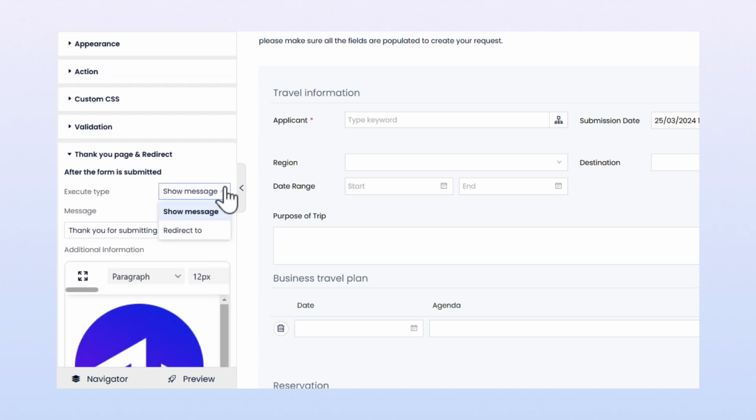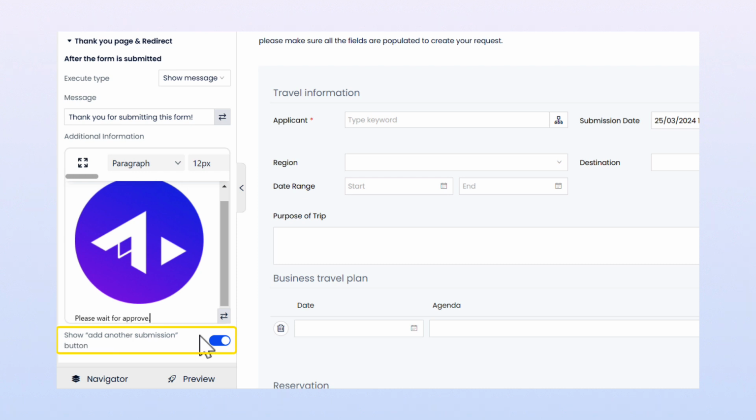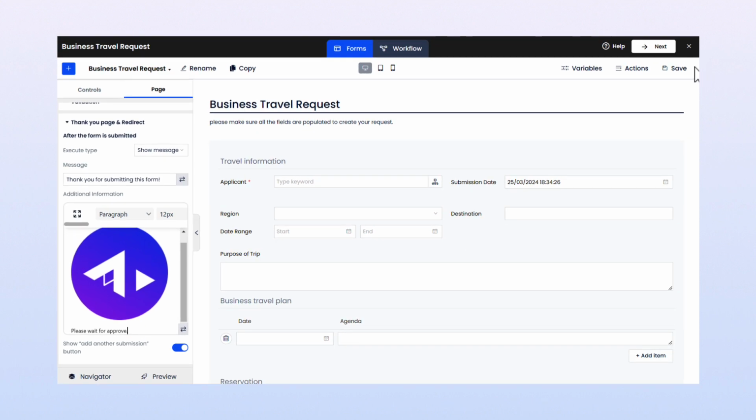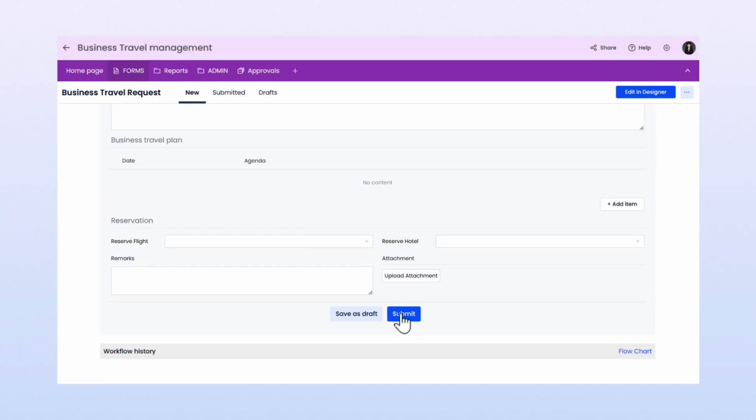Click to expand the settings within the Execute type. You'll find two options. The first is Show Message, where you can set a Show Add Another Submission button. Type the custom message to be displayed after form submission, thanking users, or providing them with next steps.